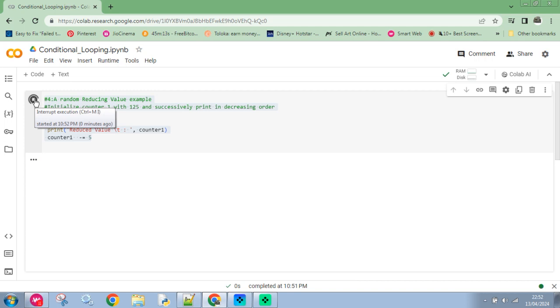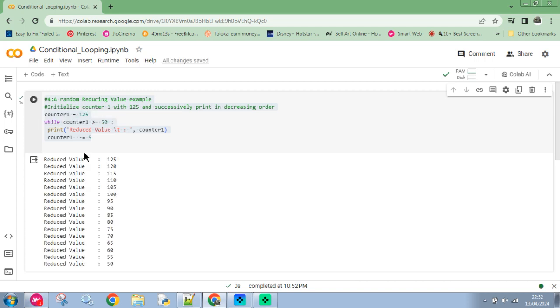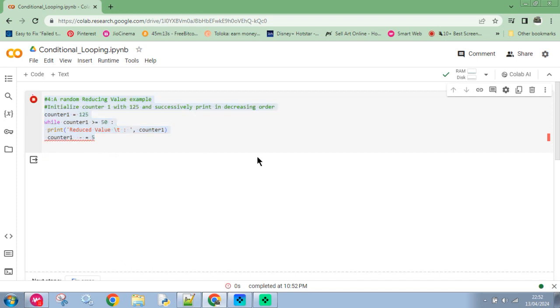So see, instead of writing counter 1 is equal to counter 1 minus 5, we can simply say counter 1 minus equal to 5. Just make sure that minus and equal to are nearby, and similarly you can do for plus and equal to. But if we make some change, let's see what happens. Okay, we get an error. It says invalid syntax, and the reason is simple.